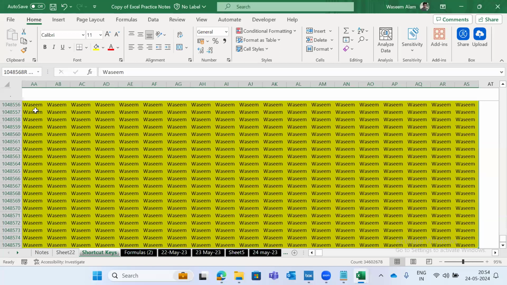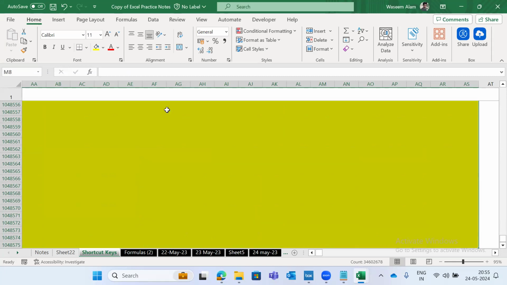These are some basic practicals I'm showing you. Once I start formulas and combinations of shortcut keys, then you will see what kind of uses these commands have in your real-time projects. Understood? This is just an example of what kind of task I'm doing. Understood, guys? Yes.